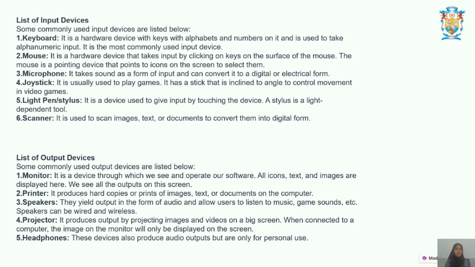Next is mouse. So it is a hardware device that takes input by clicking on keys on the surface of the mouse. So the mouse is a pointing device that points the icon on the screen to select an item. So whenever we scroll the mouse, what happens is the pointer on the screen will move. So in order to select any item in the display or to select any document from the computer, we can use this mouse. So it is a pointing device.